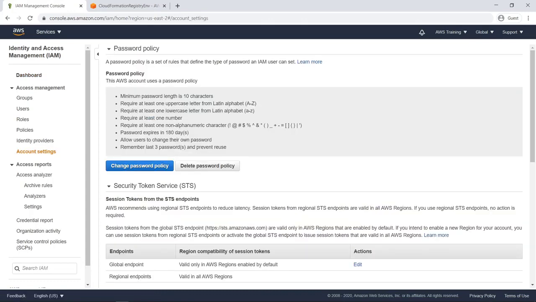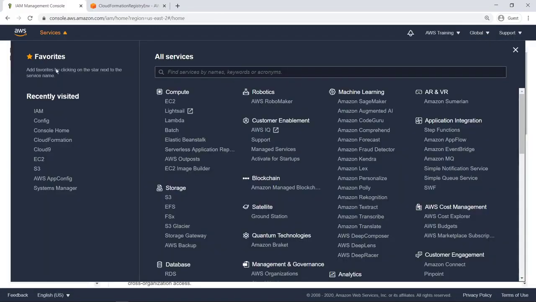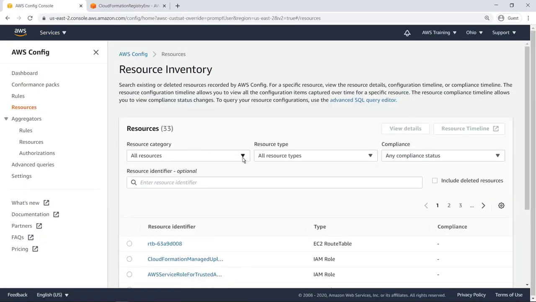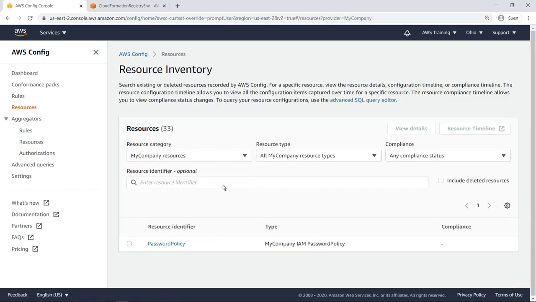You can see if configuration changes were made to your stack resources outside of CloudFormation by using the drift detection feature. In addition, resource types from the CloudFormation Registry are automatically tracked in AWS Config. With AWS Config, you can assess, audit, and evaluate the configurations of your application resources.